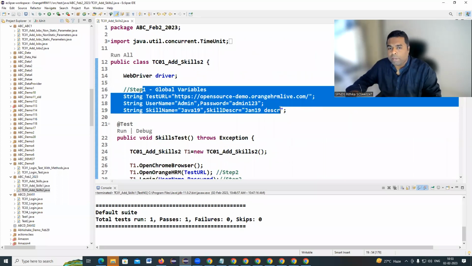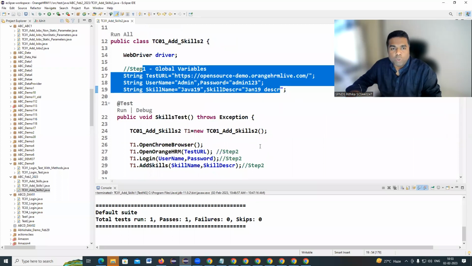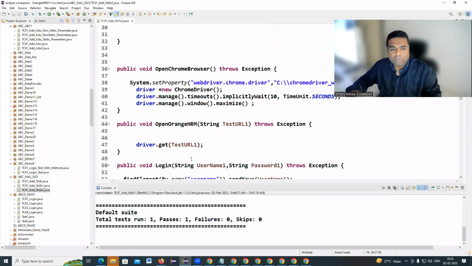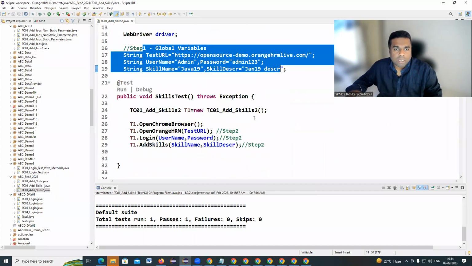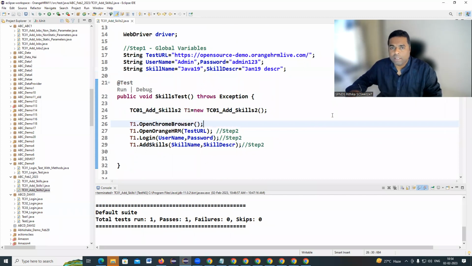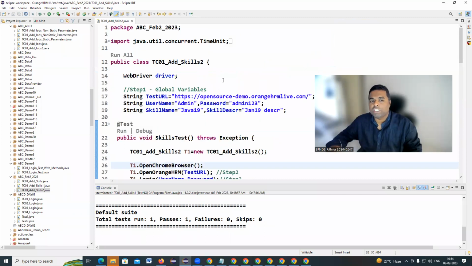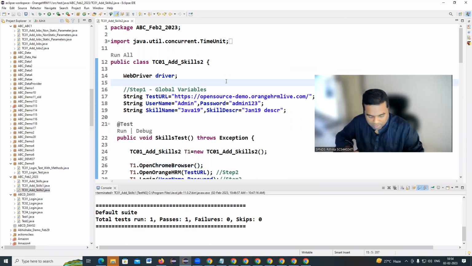So parameterization is completed in three steps. Step 1, we create global variables. Step 2, we pass global variables to methods. And step 3, we create the local variables for every method and replace the values with the local variables. These are the three steps we have done. And why are we doing method parameterization? Can anybody tell? I'm waiting for answers from online.